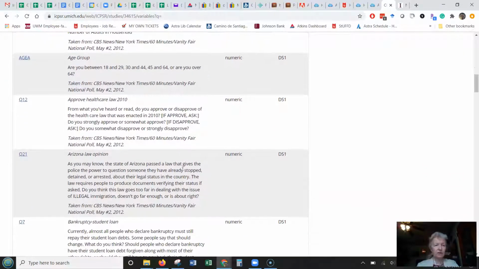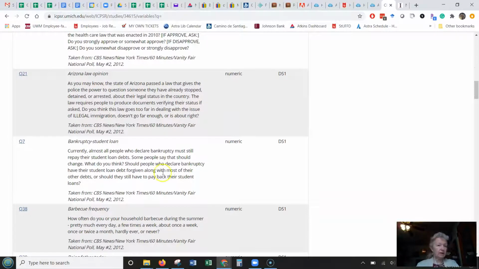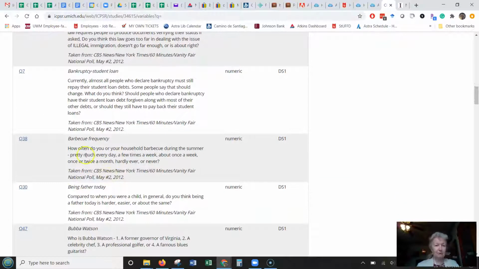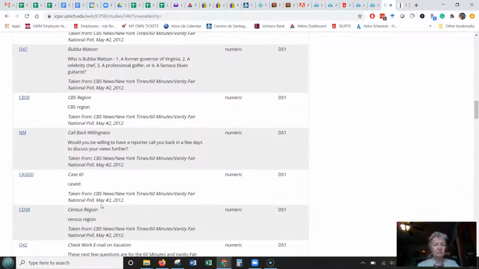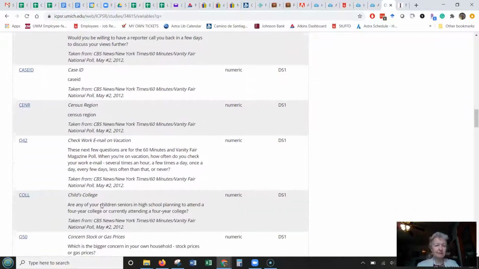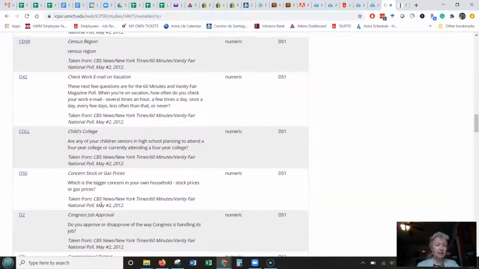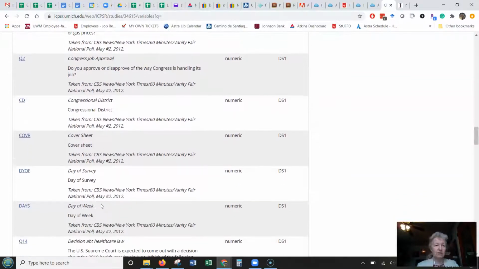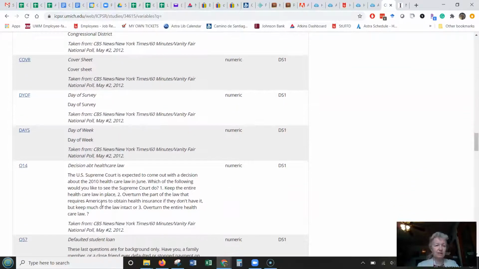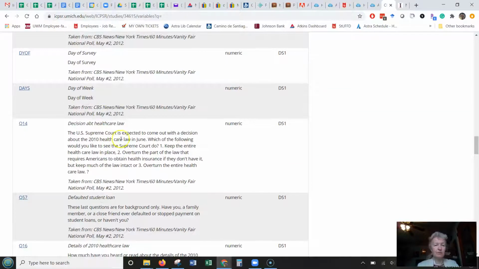and it will go back and it will show you all of the different things that are in here, your age group, your opinion about bankruptcy and student loans, how often you barbecue, whether it's more difficult to be a father today than it used to be, and so on and so on. There's a zillion things. They're in alphabetical order. So, you know, what congressional district are you in? What day of the week did you take this? What do you think about the health care law, and so on and so on.